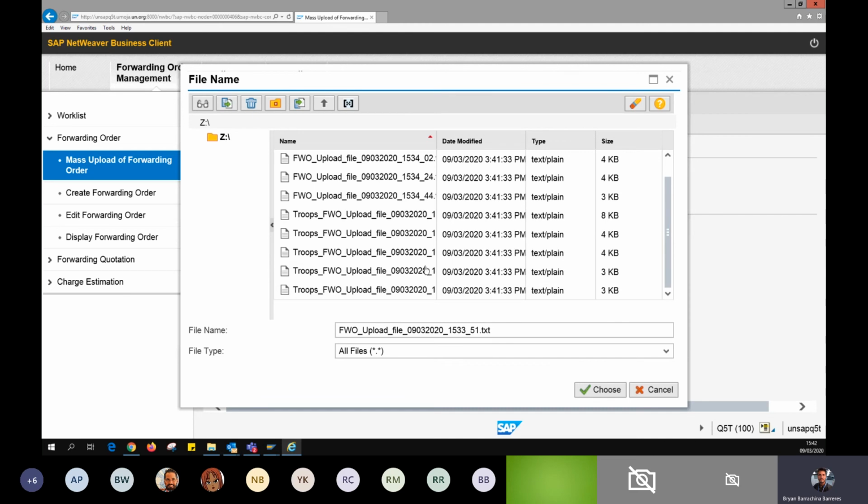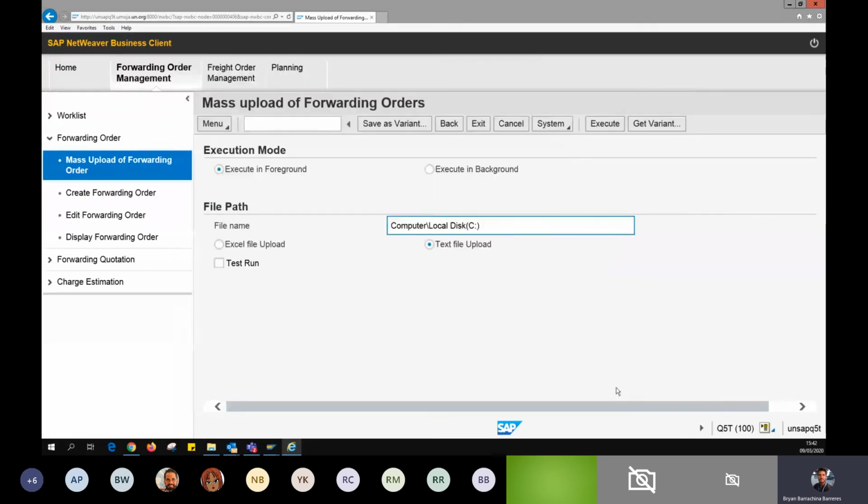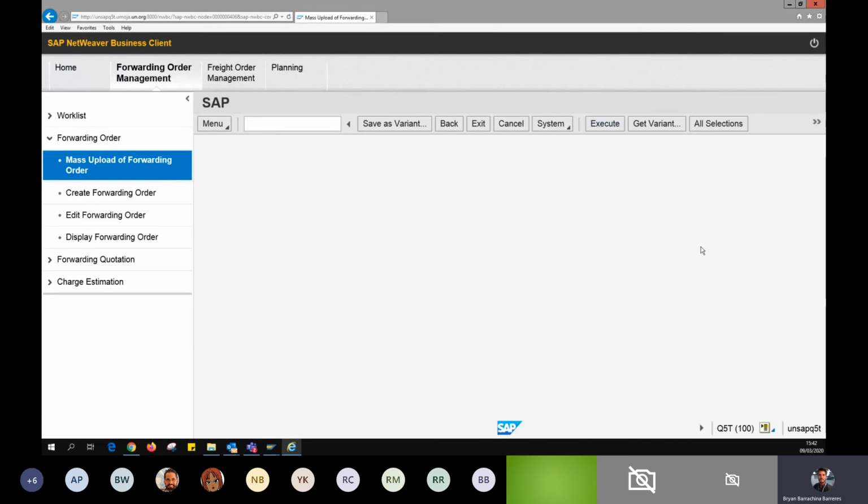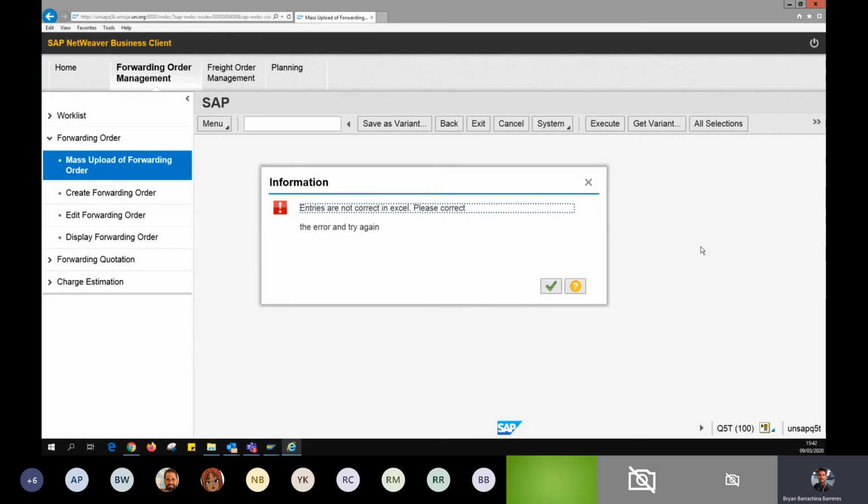The problem is if I have an issue, it may be better to just go one by one. Now I'm just going to click on one here first and click on choose and see how that reacts. So basically the system shows your text file here, and all we would do is click on execute. If everything is okay, we should go directly and get a forwarding order. But if we have an issue, it'll give us an error message like this, right?